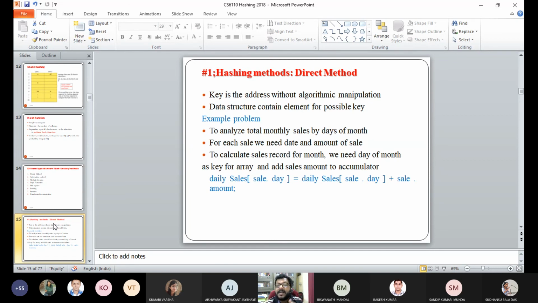To calculate the sales record every month, we need the day of the month as the key for the array and the sales amount to accumulate. So if you look at the transformation, the daily sales is indexed by the sales day, that means the day is the index. So that is the daily sales cell amount. This is a very simple example. Or else you can think about a number. Suppose your roll number is 7401. You can add the digits, or after that you can subtract them or divide them. Some manipulation.